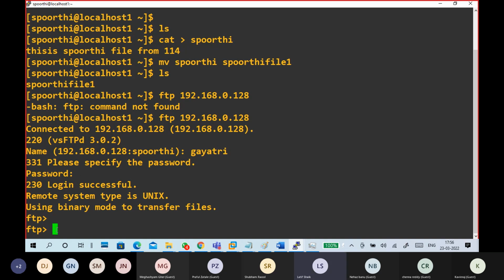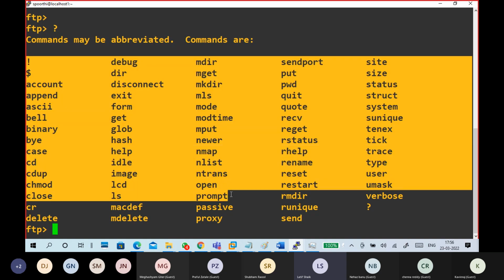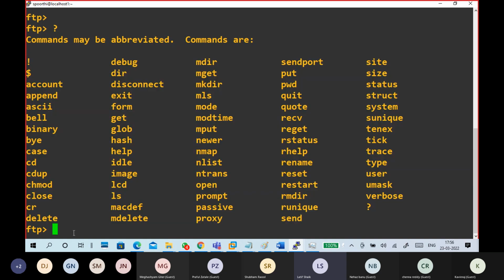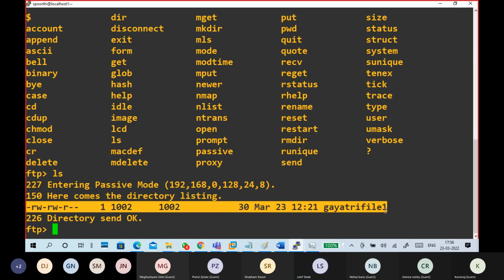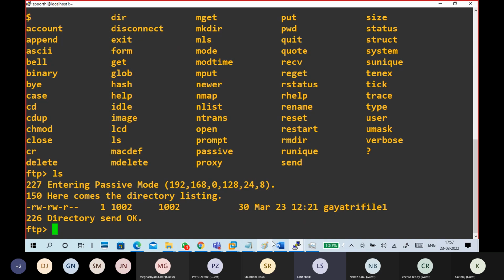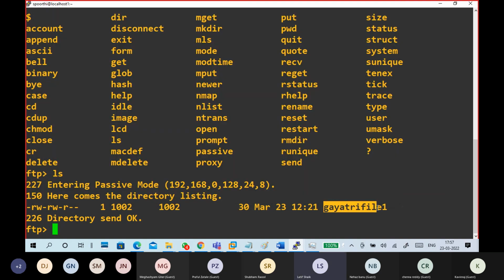Now if you want to know what commands are available, you can put a question mark. These are all the FTP commands. Okay, so ls shows which files are located here. Look at Gayatri, where is Gayatri? Here it is, the file is in Gayatri. Only one file is showing here. I connected to the Gayatri home directory, so I am able to see the file.